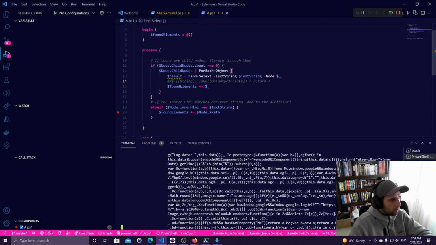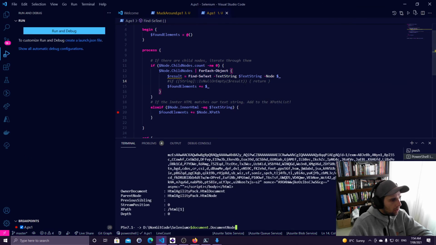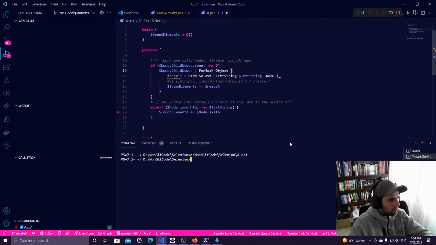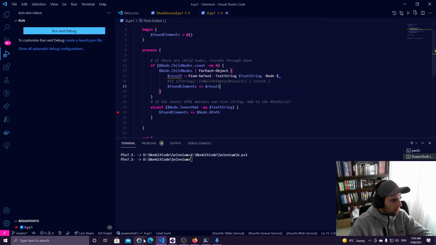Well, that ain't great. Yeah. It shouldn't have done that. Oh, because it's finding the node. It's adding the node. I don't want the node. Okay, so there's a bug here. So for each object, child nodes calling that, if the result goes there, let's clean that up and let's rerun that. Okay, that's better.